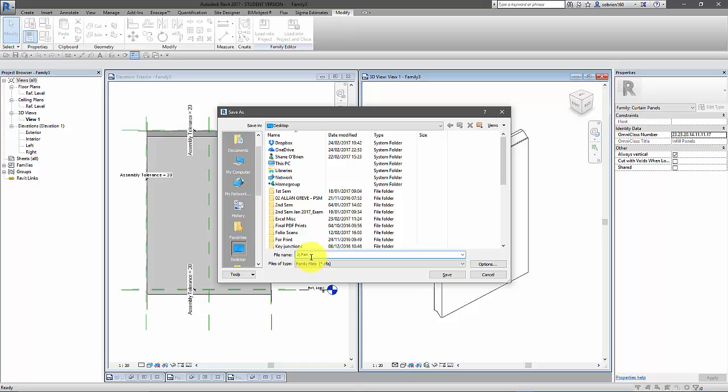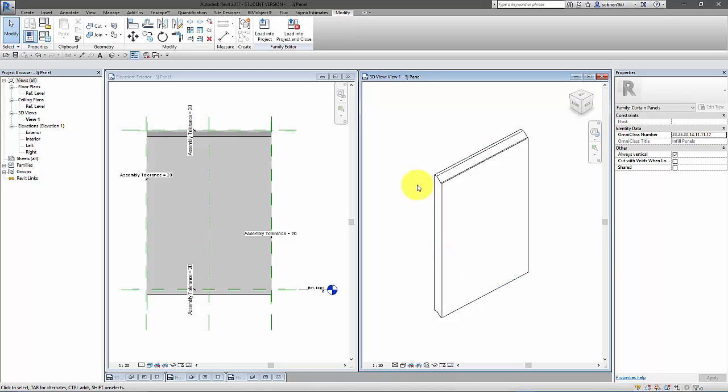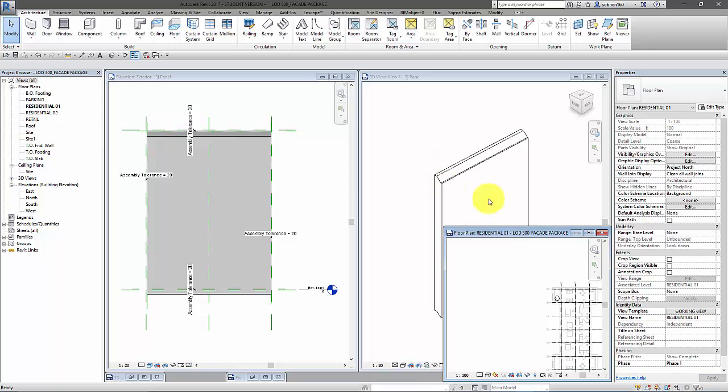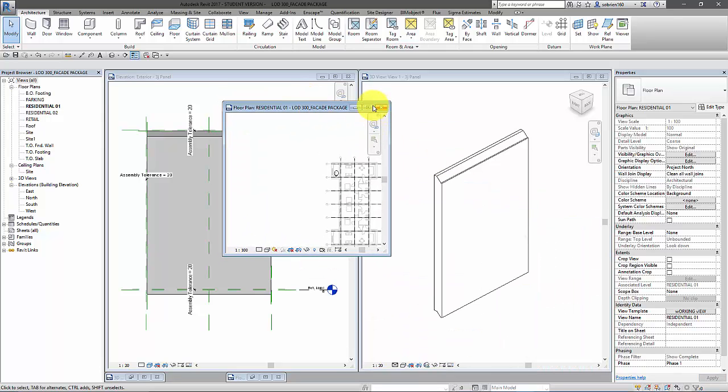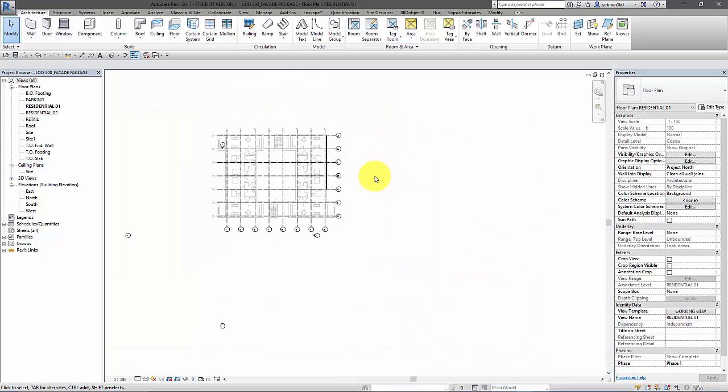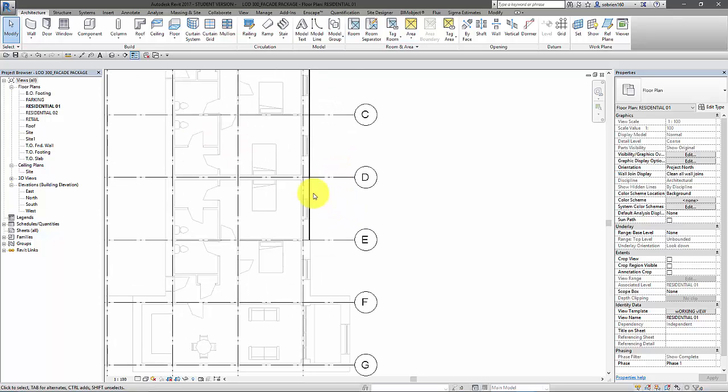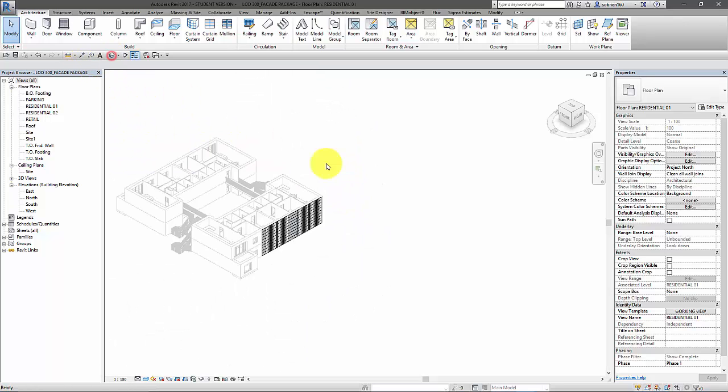Panel. Save. If I then press load into project, it's loaded now into this project here. So let's just go to the 3D view.